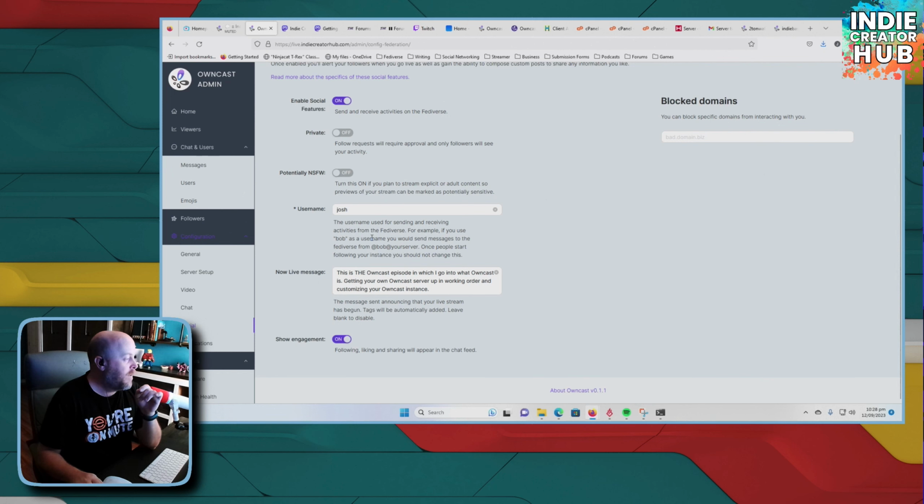So the username used for sending and receiving activities from the Fediverse. For example, if you use Bob as a username, you would send messages to the Fediverse from @Bob at your server. Once people start following your instance, you should not change this. If you change it, it might break people's links and they're like, I don't know who this person is anymore. Who is this? And then unfollow. And that's something that you have to think about for the long term. So think of a good name. I just put my name because, hey, what else? That's what I go by.